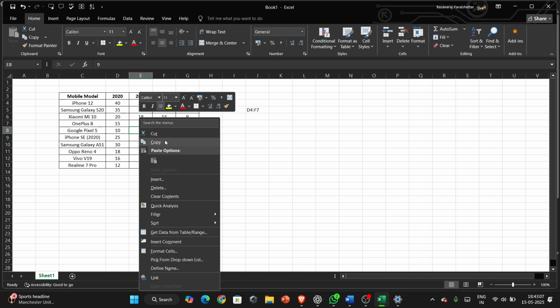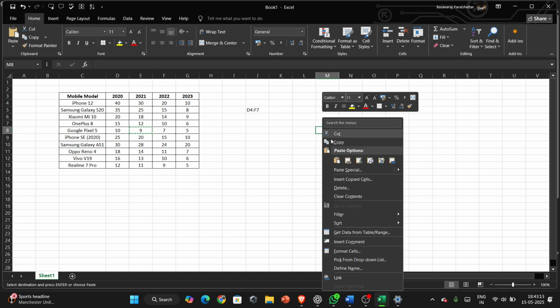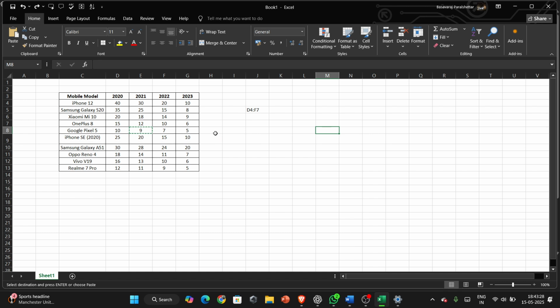For example, I will show you. I copied this 9 and I want to paste it here. I'll just right click on the table and paste. I pasted this cell, but the data is still there in the previous cell also. But if you don't want that to stay in the previous cell, you just want it to vanish and paste wherever you want, how can I do that? I just press Control Z.